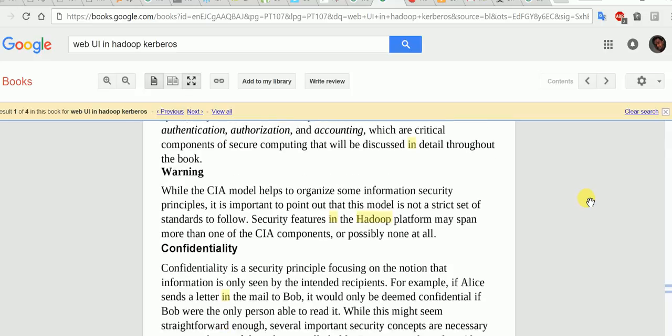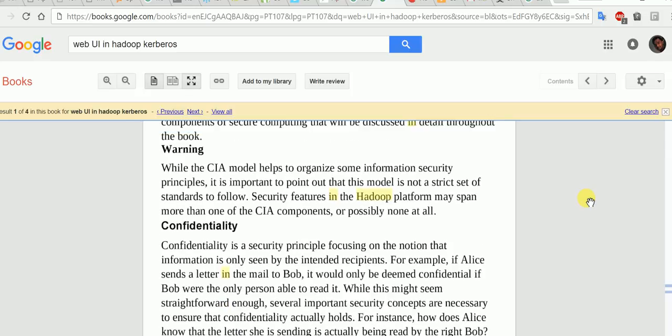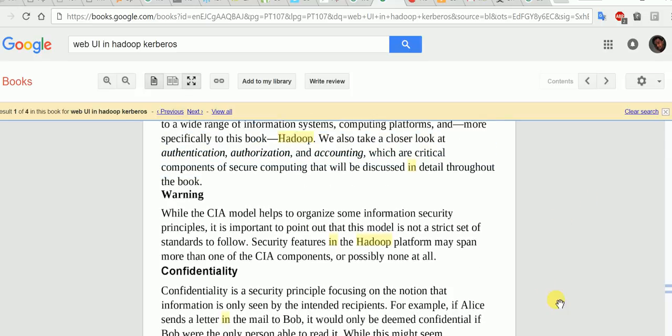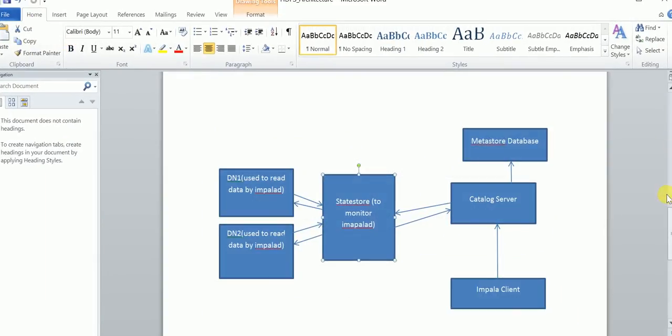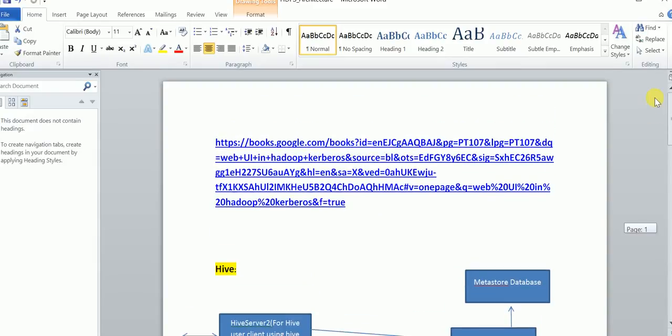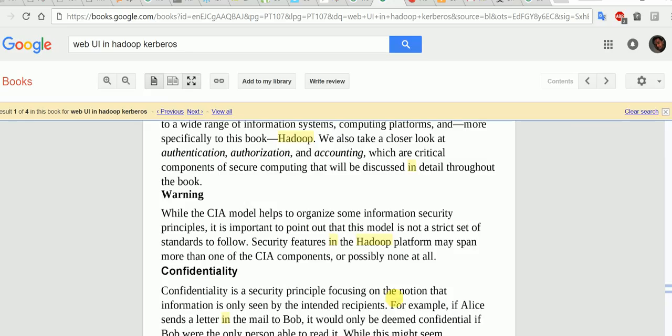Okay, so this is again a very good open source book available on Google, and you can fetch the link from the description. I will also be providing it in the description. It is very clearly written, and it's a very good book. You can follow this.